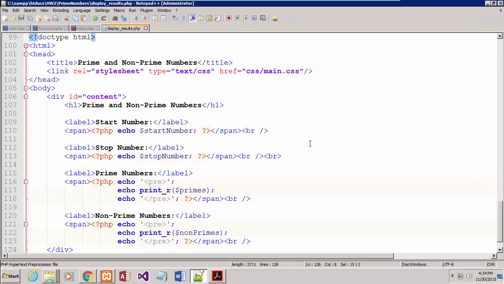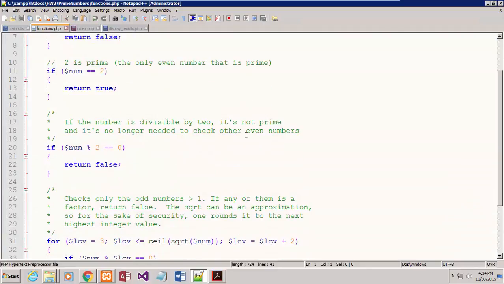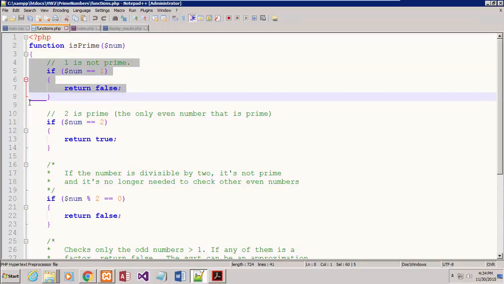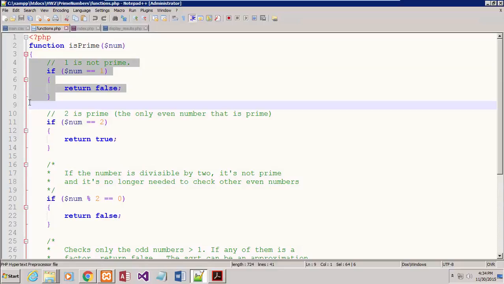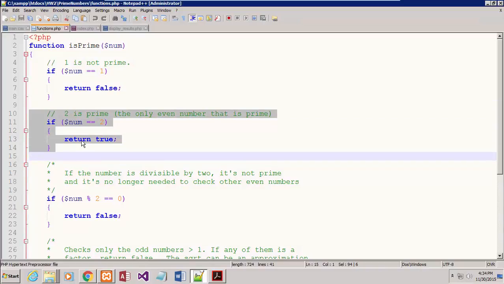So again, there's all the stuff where we're printing the output, and there's just the body and the HTML. So the only one I didn't go over was the functions page. And it looks like a lot, but it's 40 lines of code. And think about this. It said in our requirements, if the number was 1, it's not prime. So just checking if the number is 1, return false. If the number is 2, it is prime.